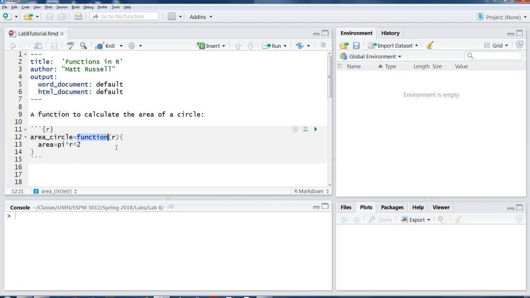So writing function lets R know that we have a function that we're going to write coming up. What you put in parentheses is the values that that function requires. In our case, if we want to calculate the area of a circle, we need to know what its radius is, and we'll abbreviate that with little r.